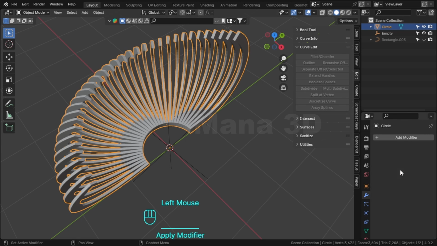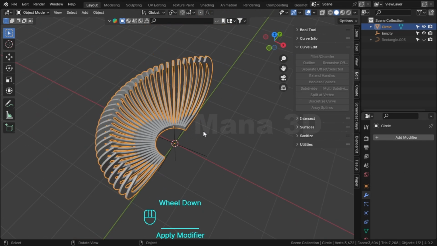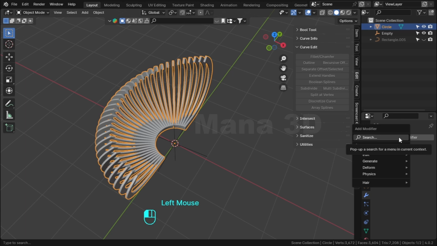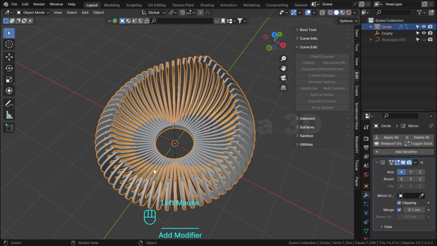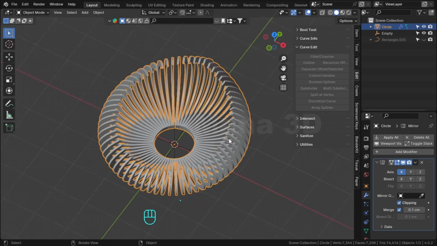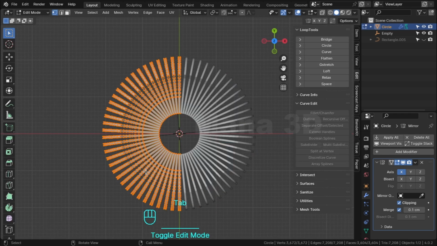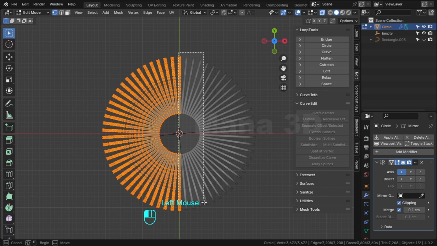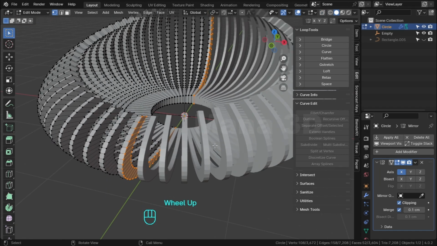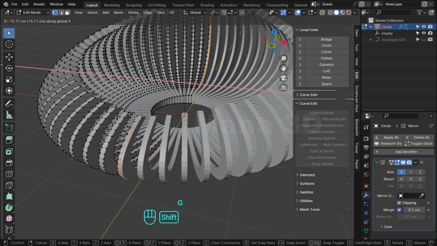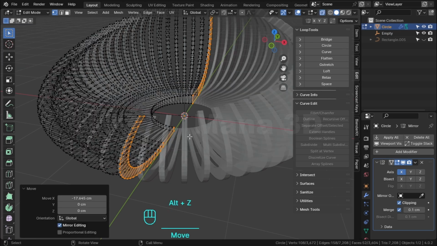Apply array modifier. Add mirror modifier. Tick to clipping. From top view, in edit mode, select these vertices. Move on x-axis. Delete these faces.